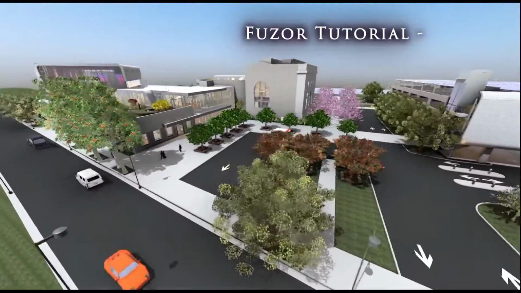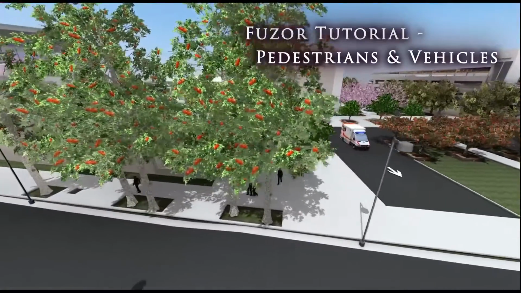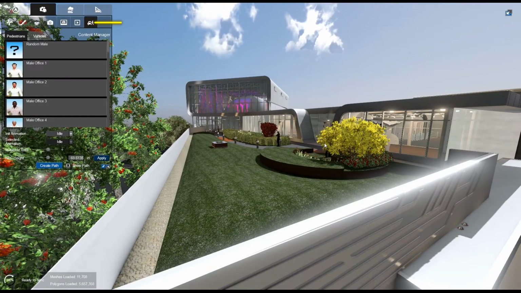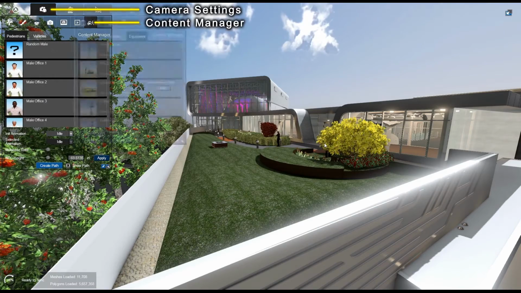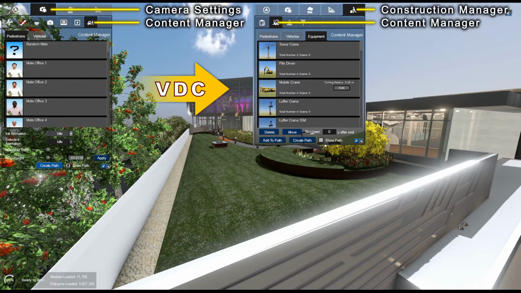Today we'll be learning how to add life to our project with pedestrian and vehicle placement and pathing. Let's begin with placement. To begin placing pedestrians, navigate to the Content Manager tab under the Camera Settings tab. Please note that in Fuzor VDC, the Content Manager is located under the Construction Manager tab.